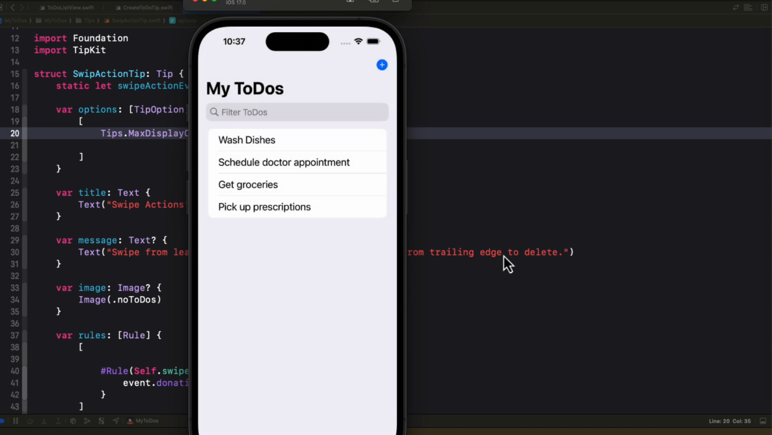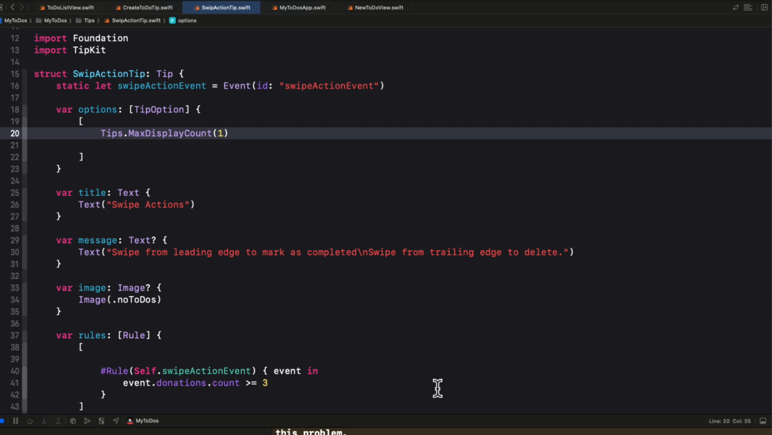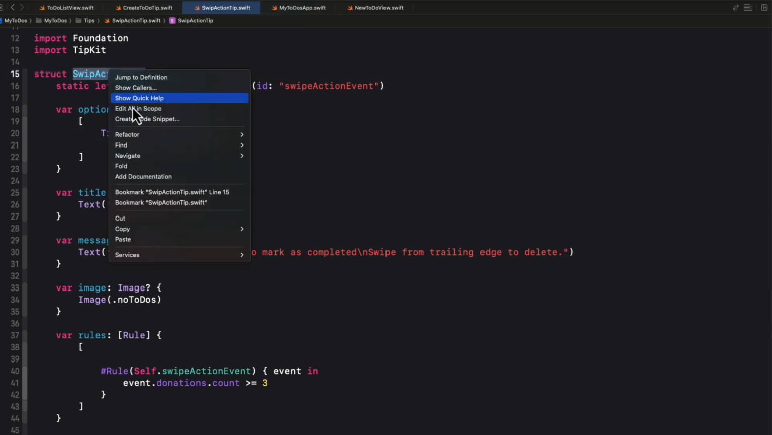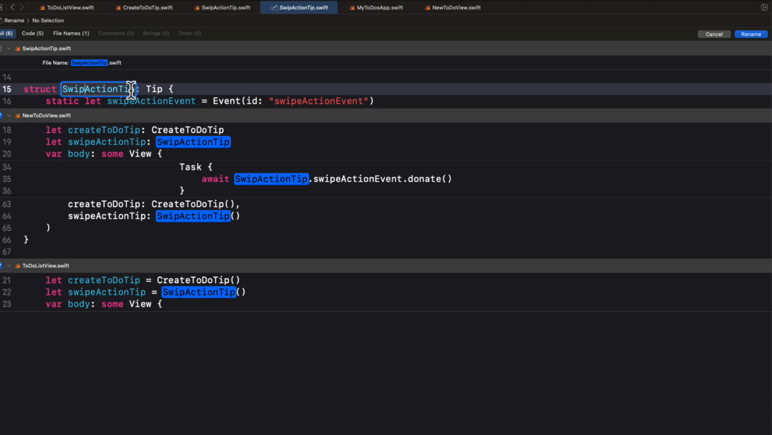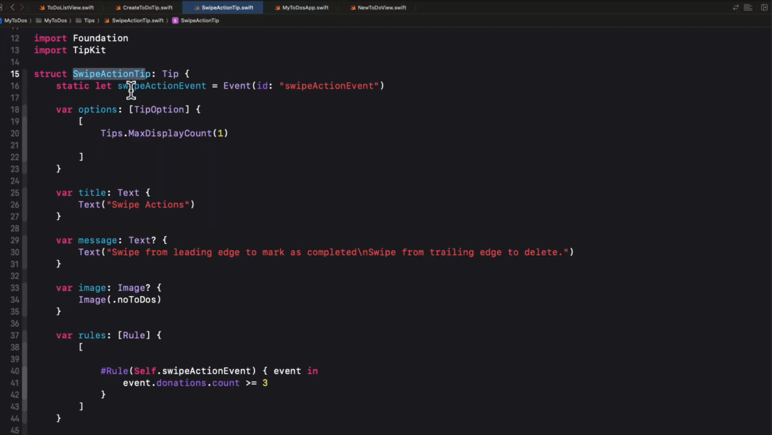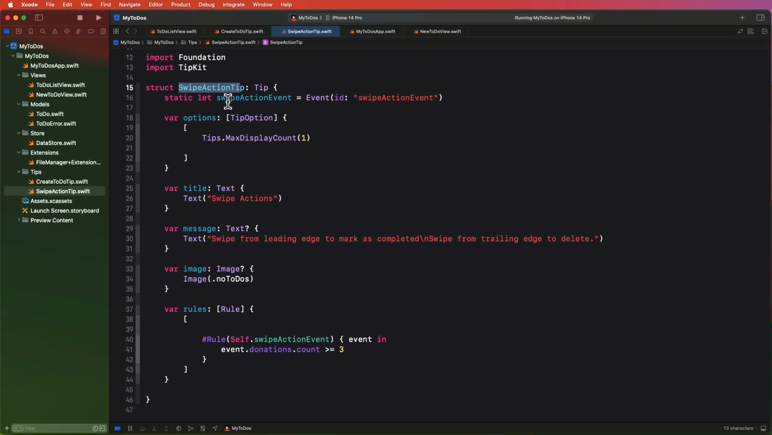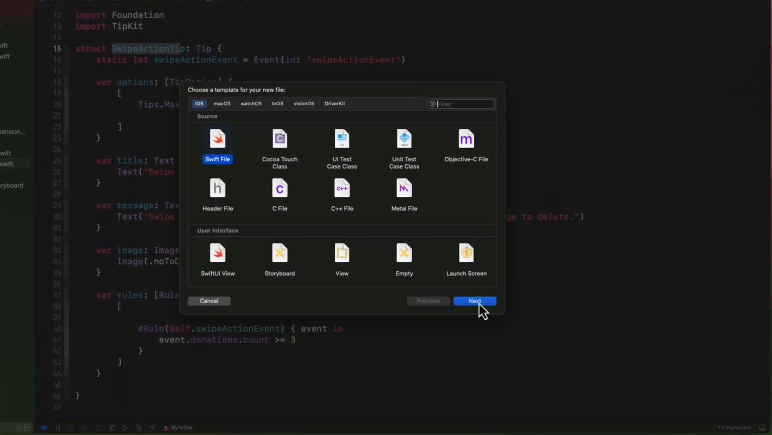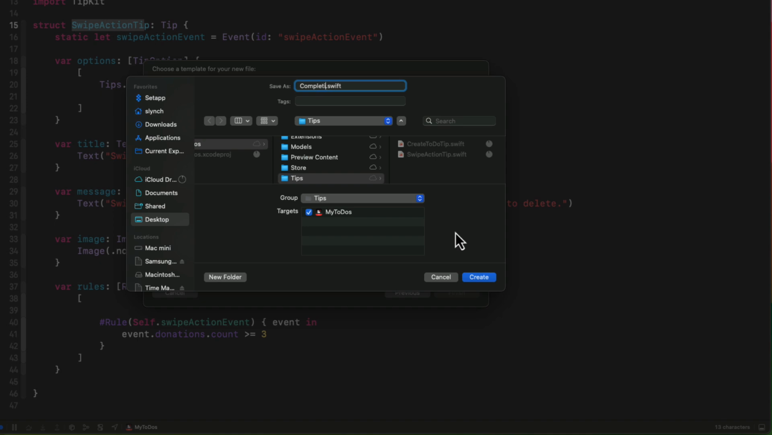Well, before I go on to this next tip, let me just fix this typo here on my swipe action tip. It's not a swip action, it's a swipe action. Well, the next rule I want to create is one that uses a parameter-based rule. And that rule will be that when I have at least 3 completed to-dos in my list, I want to suggest that people start deleting them. So within the tips folder, I'm going to create a new Swift file, and I'm going to call it completion to delete tip.